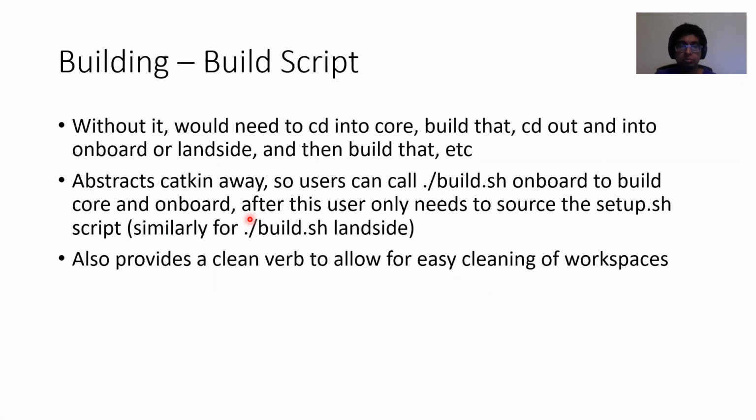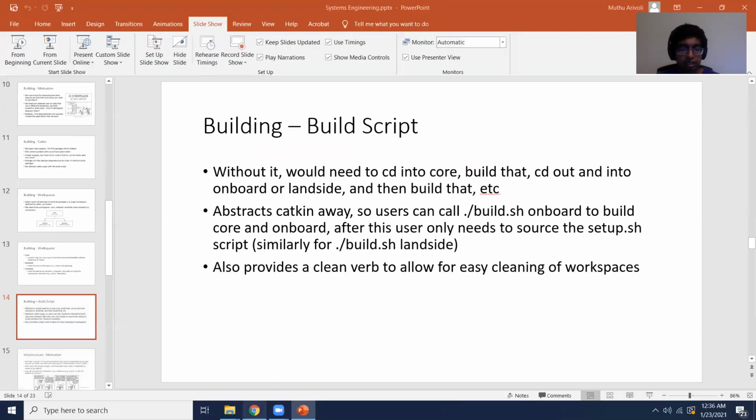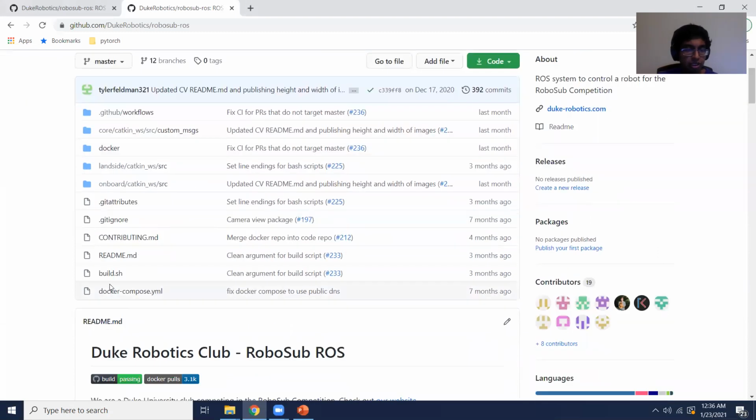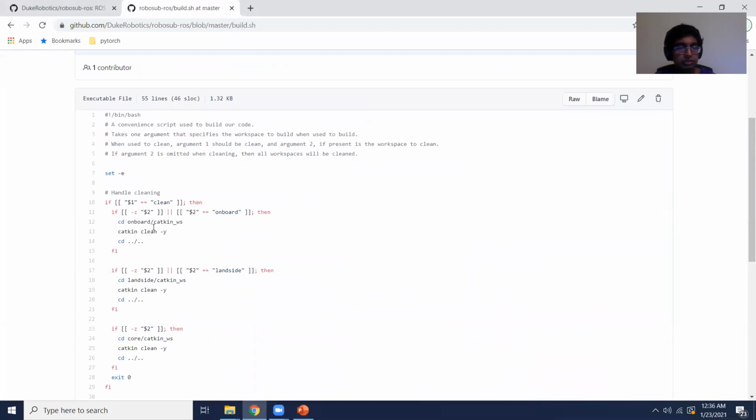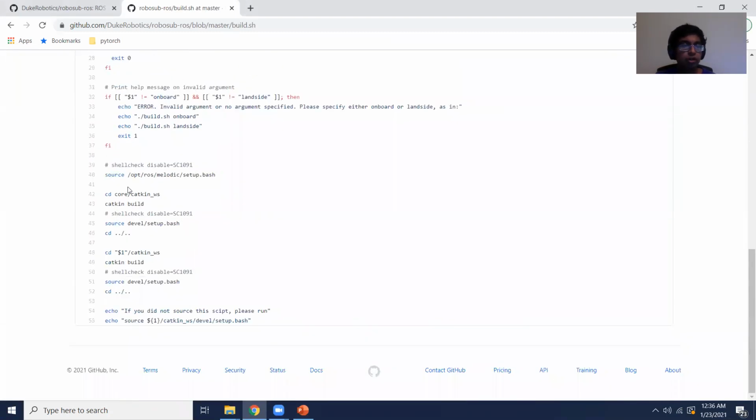Okay, so in terms of building, I just want to wrap this up with the build script. This basically simplifies the overall building of all of our code, since otherwise you would have to execute a long set of, I think about 6 to 8 commands to actually get everything to build successfully. I just want to show this to everyone to make sure that everyone realizes that this is basically just a wraparound Catkin.